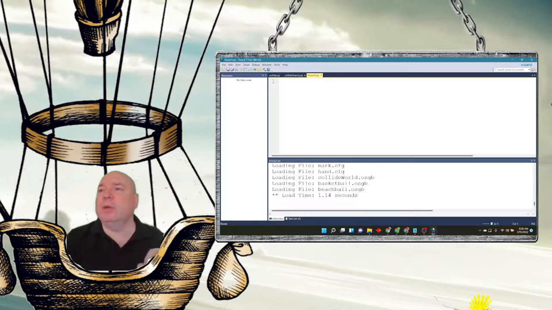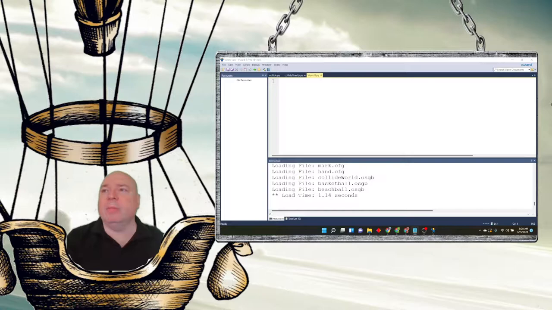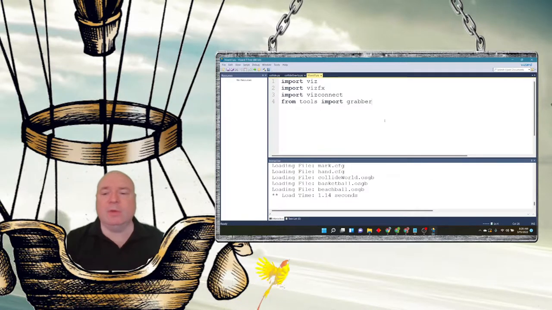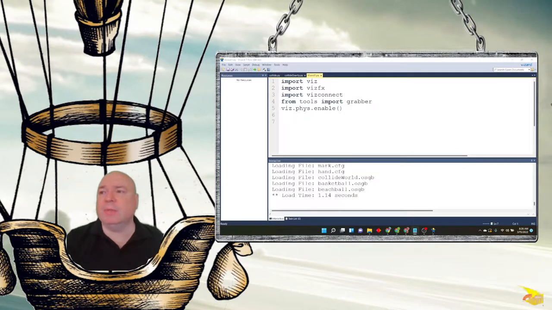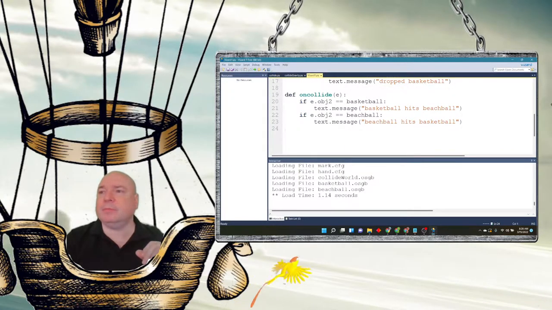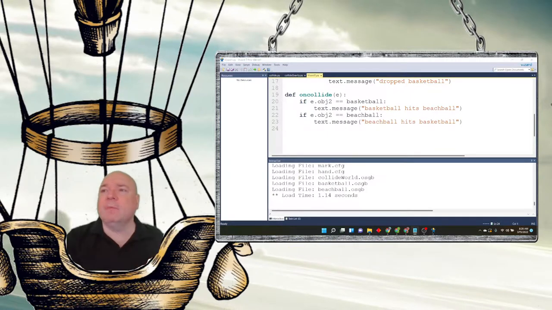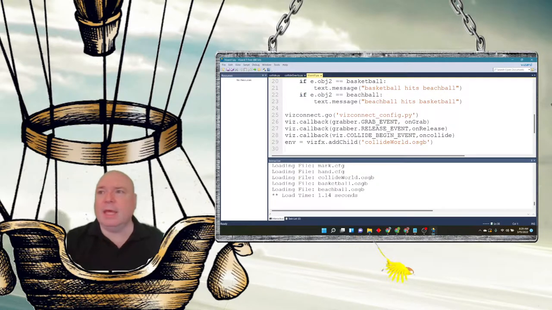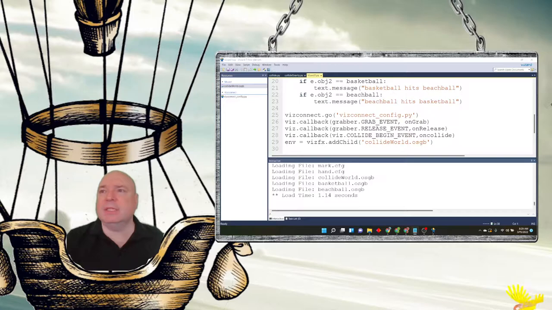So we have a blank wizard file. We're going to put in a lot of the same things we had in before. We're going to put in all of our imports. Let's add all those in. We're going to add in our enabling of our physics. We're going to add in our three methods. We're not changing those from last time. So here's our three functions, I should say. Those are on grab, on release, on collision. That's all going to be the same. We're going to add in our callbacks and our visconfig and our environment. Add all that in, add in our messages. This is all going to be pretty much the same.